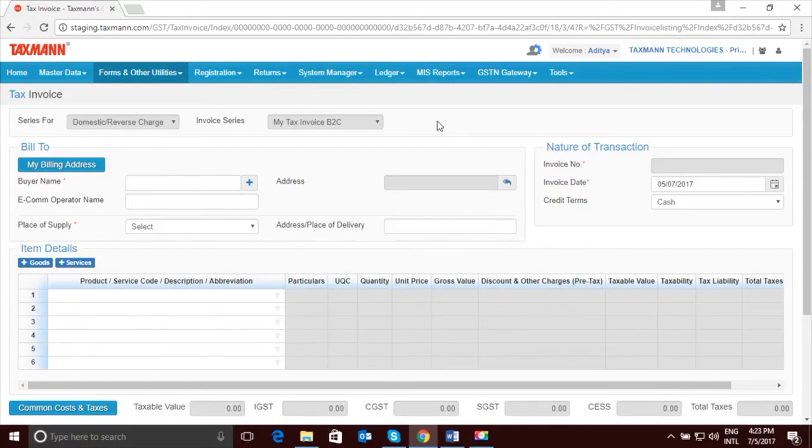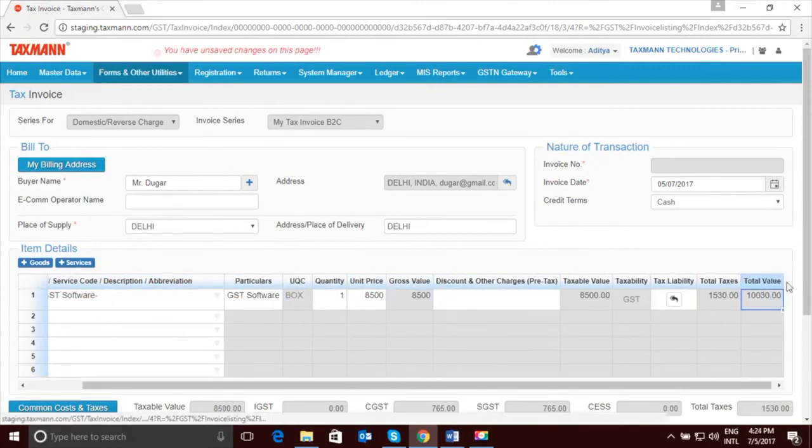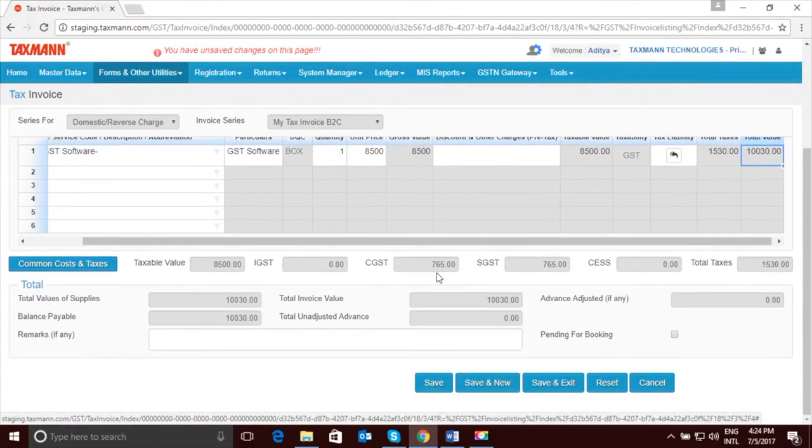Fill in the details required in the tax invoice, such as details to whom the invoice is to be billed, nature of transaction, item details, etc. On filling these details, taxable value and GST amount shall be automatically calculated. Click on Save and Exit.